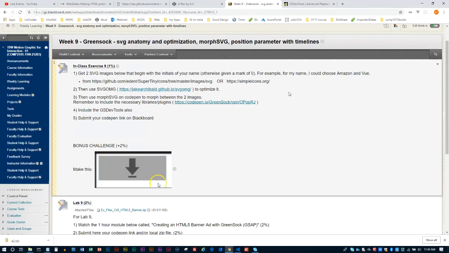Oh, yeah, the GSAP tools. There's two steps. So you first go to the page of the plugin, and then include the library for it. So copy that.